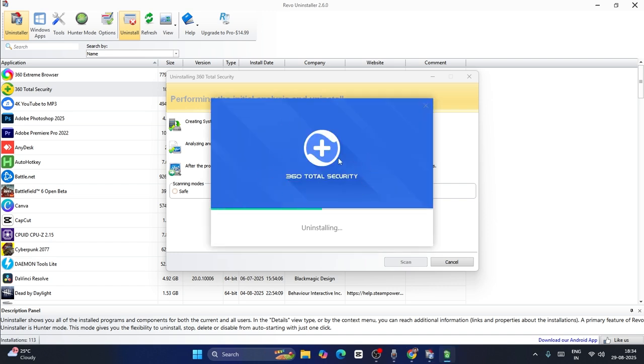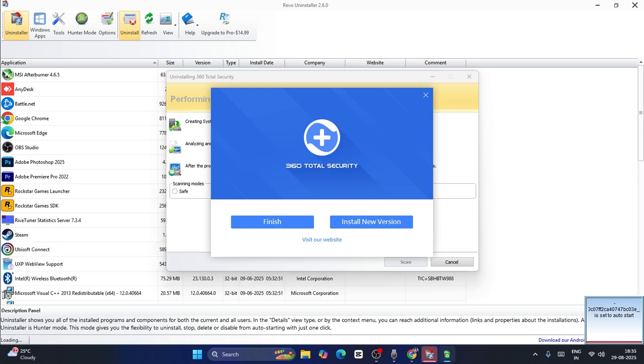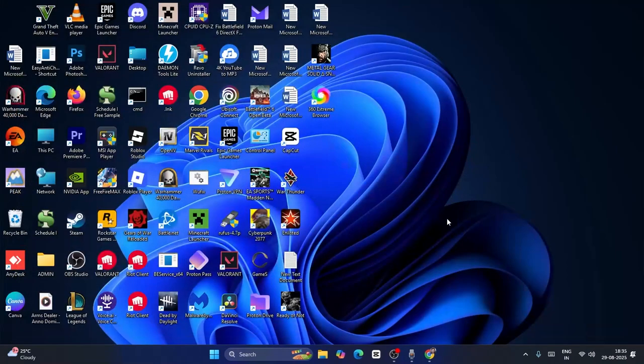Then go for next, and go for yes once again. This will take a little bit of time so that it is completely uninstalled from your device. Just wait for this. Once done, it is fine. It is successfully uninstalled. Now you will not be able to find 360 here. Now close everything, and you can use your system.